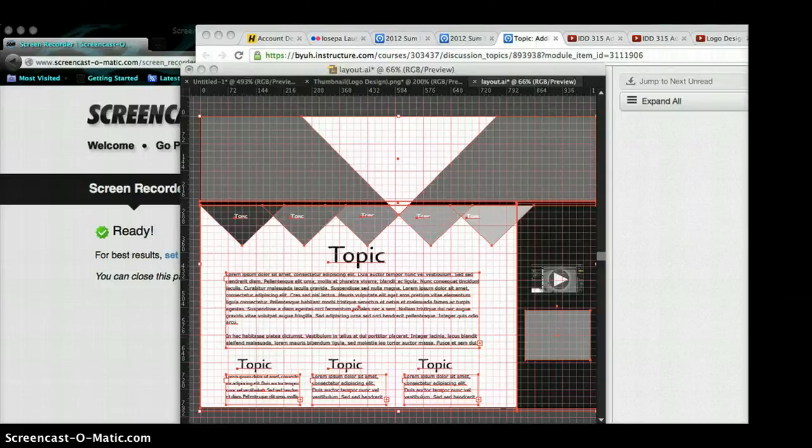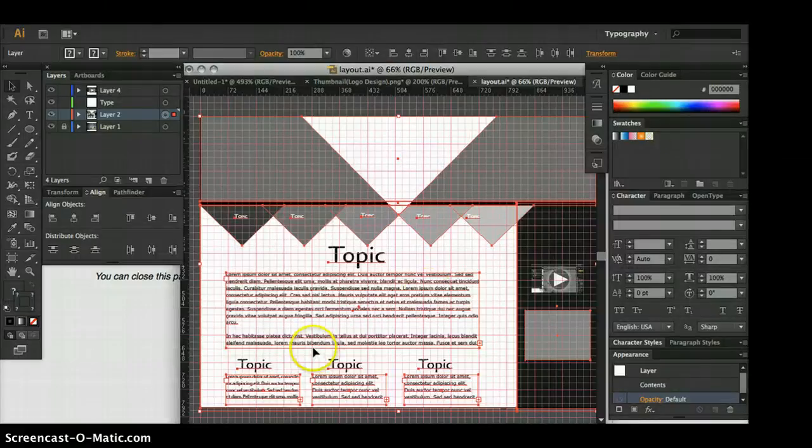Okay, today we're going to be adding images to the layout you make in Illustrator. So basically, as you can see, I am showing the grid. That's just to help line things up.